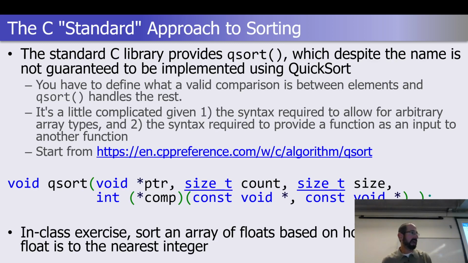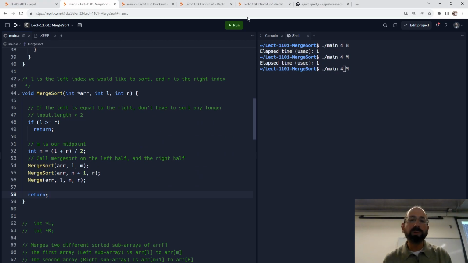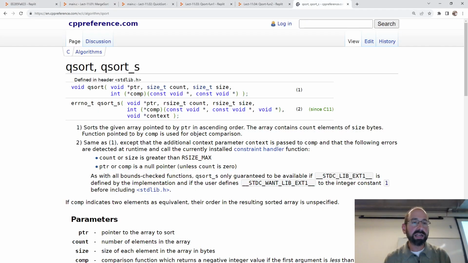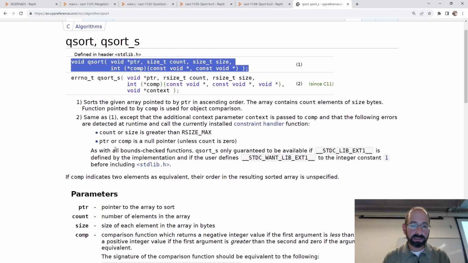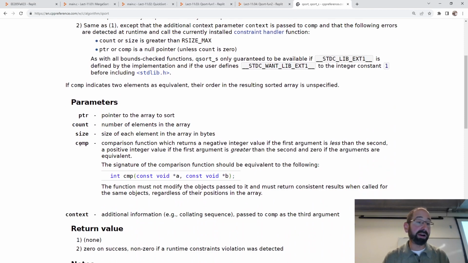So we provide that function. We have to implement that function, and then we call qsort, and our end result is that our array is sorted based on whatever we defined that function to be. And to be able to do that, we really do have to look at that definition. Again, this is just straight from the slide, the function definition. We have to actually look at the comp part, that final input, that comparison function.